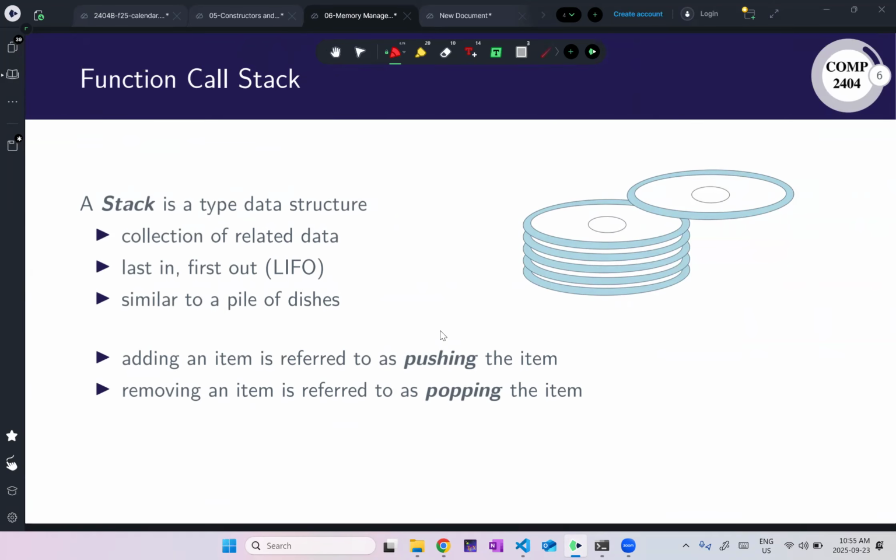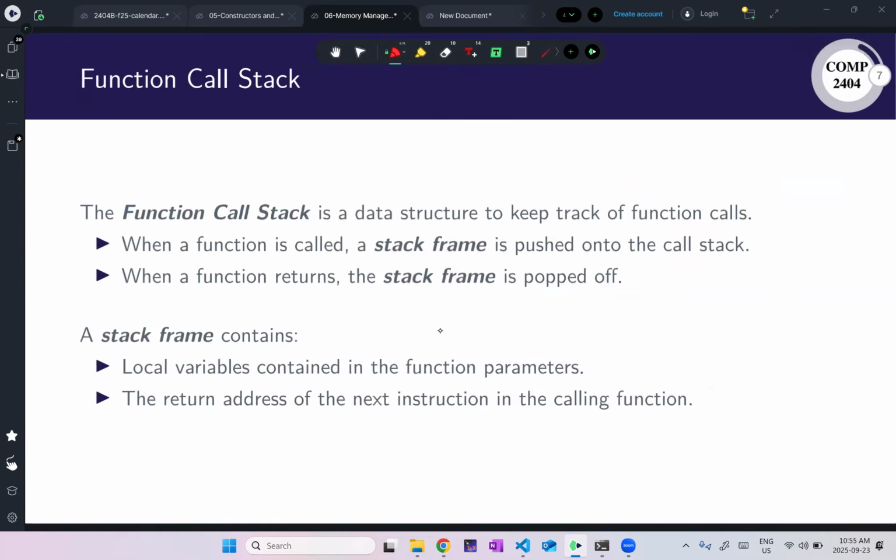If it's not clear by now, let's fully define what a stack data type is. It's a last in, first out data structure, right? You can think of it as a pile of things. Every time I need something, I take things off the top, and every time I want to put things on the pile, I put them back on the top. So the last thing that I put in there is the first thing that I take out, just like a pile of dishes. When I add something, it's referred to as pushing. When I take it off, it's referred to as popping. And a function call stack is just a stack where I put stack frames, and stack frames contain local variables, parameters, etc.